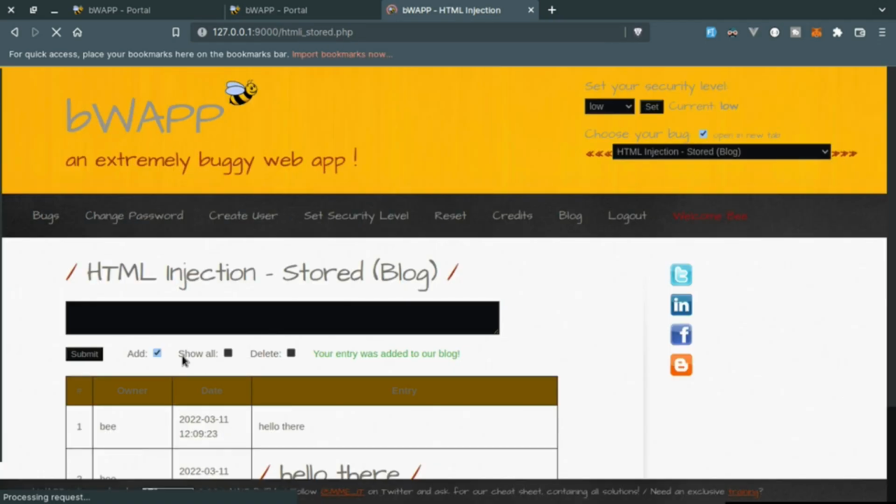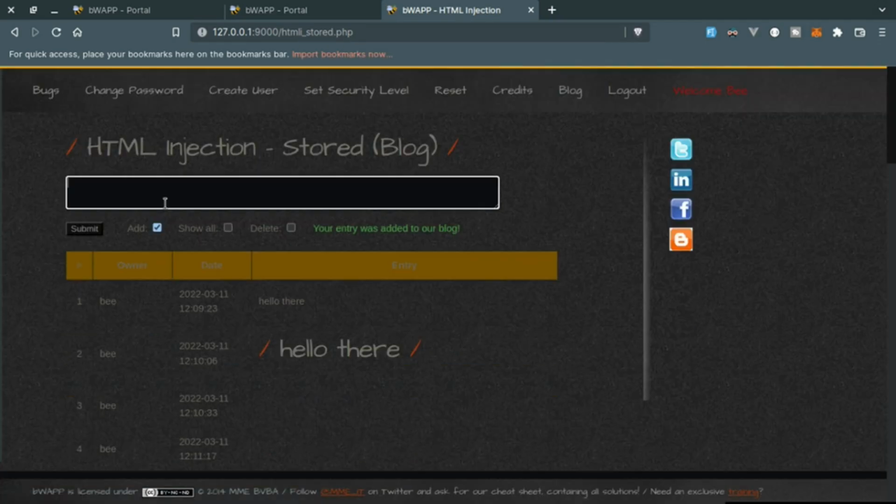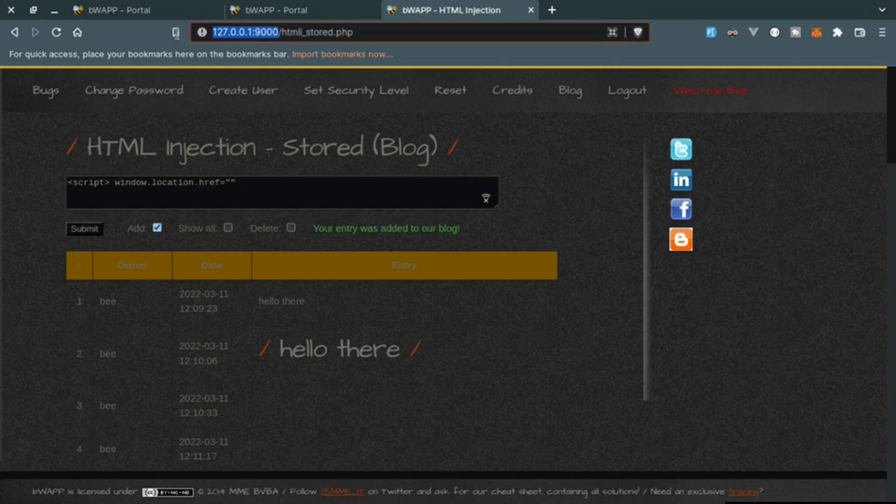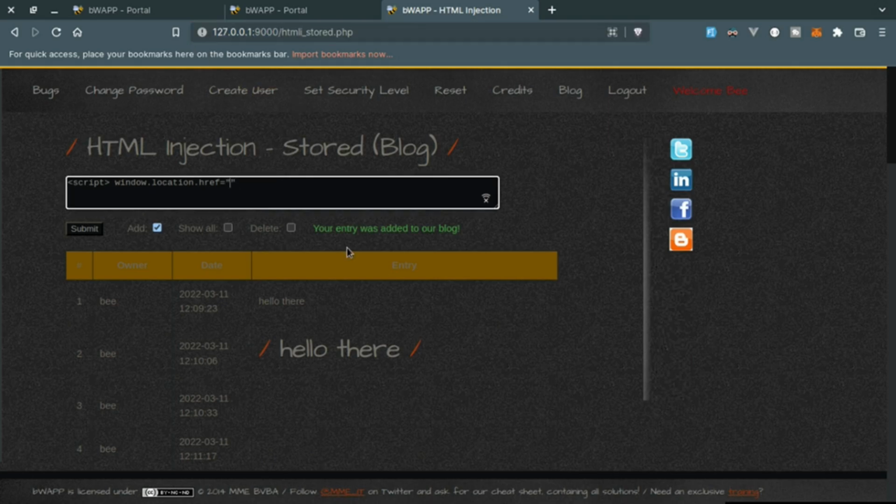So, let's try another script. We can redirect someone that visits this. The command for redirecting is window.location.href equals, let's redirect it to the home page. And remember, we are storing this, so it will execute this forever as long as it is stored in the database.